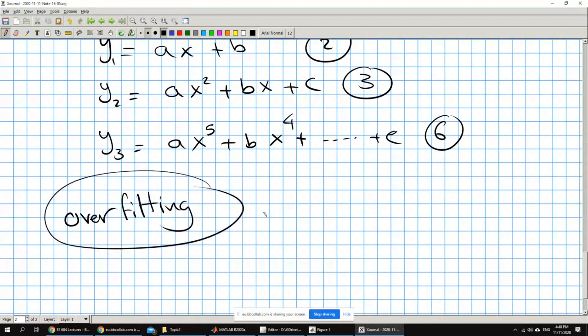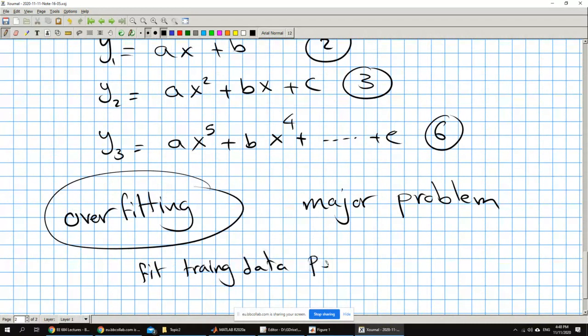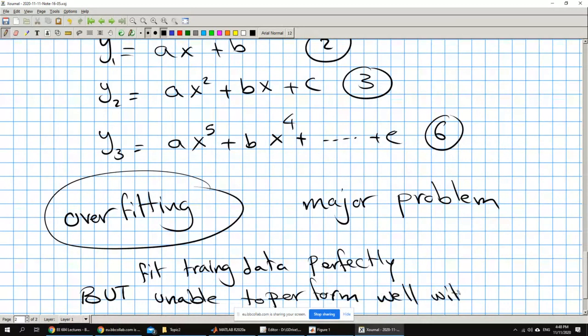This is a very big word. This is one of the key words, a very famous word in the field of classification. And this is a major problem. Why is it a major problem? It is a major problem because your model will fit the training data perfectly, but is unable to perform well with testing data.